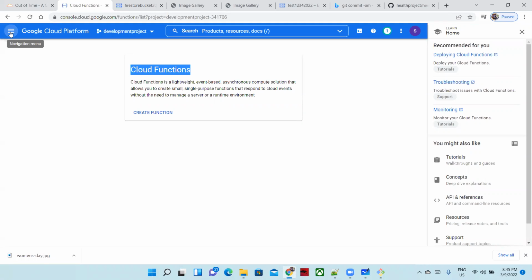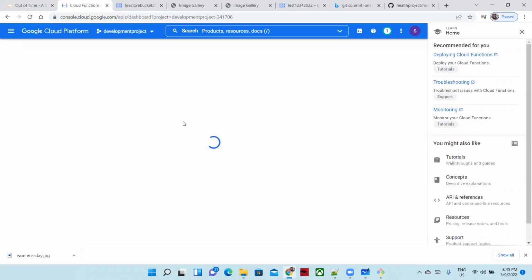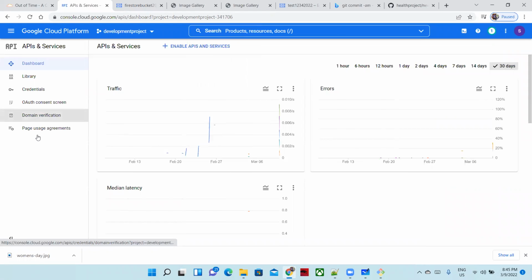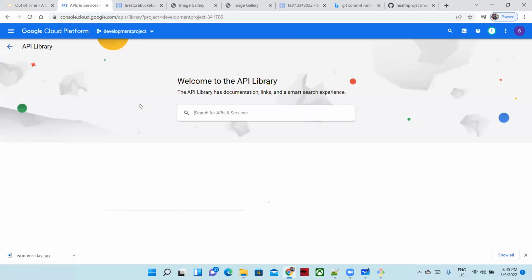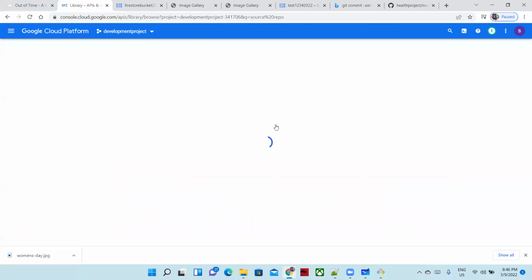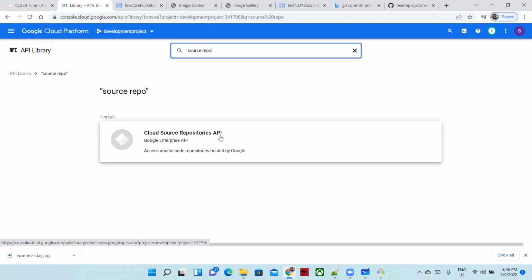So come to navigate. If any resource is supposed to be used, I want to enable my APIs. That is a standard line. Let's go to library. First of all, I would like to enable my GCP repos, Google repos. The standard workflow: here I need to search source repo. Once I give the keyword, it comes up as Cloud Source Repositories API. If you're not able to recall this name, you can simply call it Google repositories also. It's up to you.